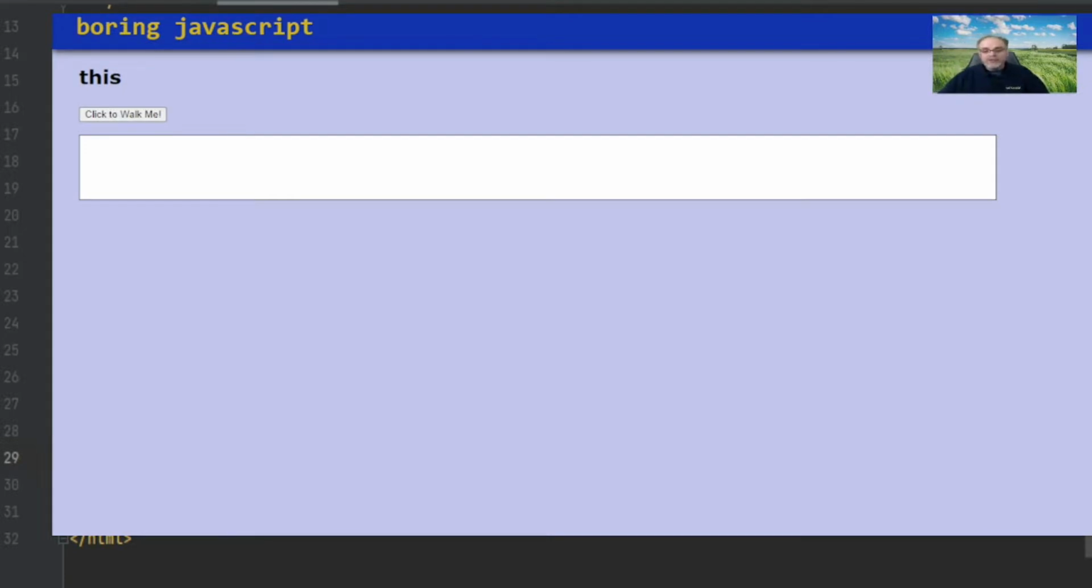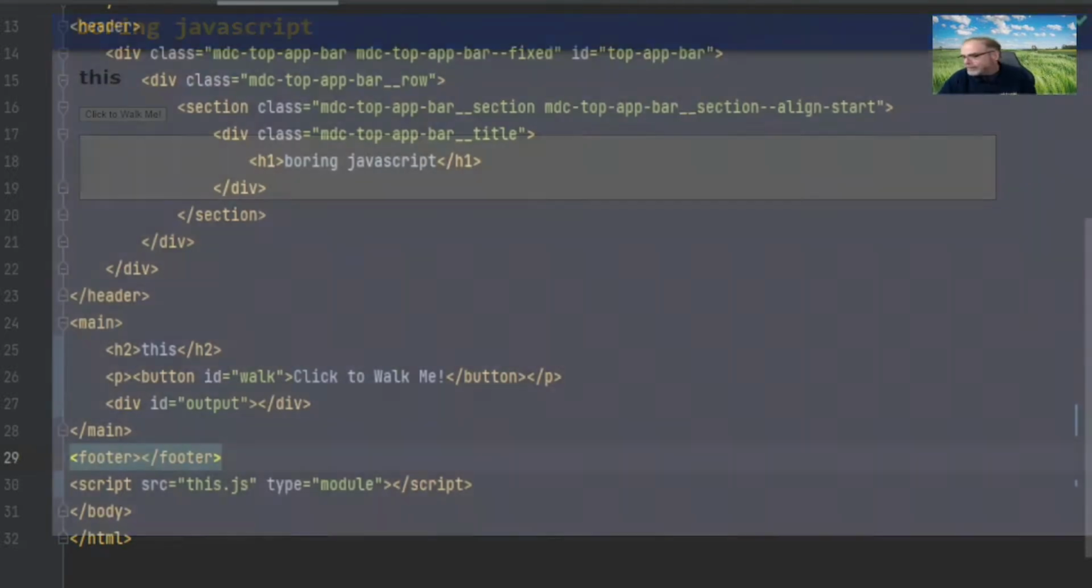So I've got a very simple little web page here. The idea here is that when I click to walk me, it's going to print a message inside the text box there. Now I'm not going to click on anything as of yet. Let's go to our code. Let me show you what the code is.